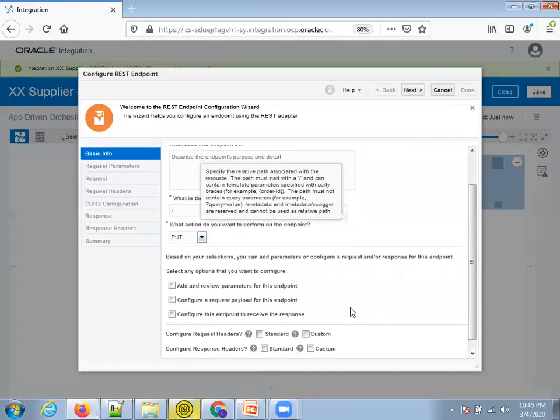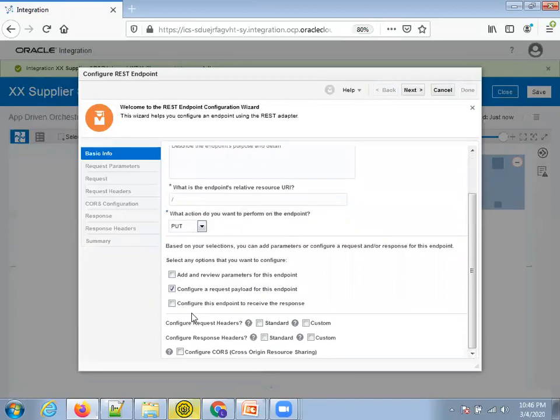Okay. And now we want to go with put and mention slash. And also here, what we want to do? We want to pass a request payload as well as response payload. Okay. So go with this particular option, request payload and response payload. It means that while invoking this particular web service, we want to pass the parameters as a payload, not as a request parameter. Okay. That's the difference.